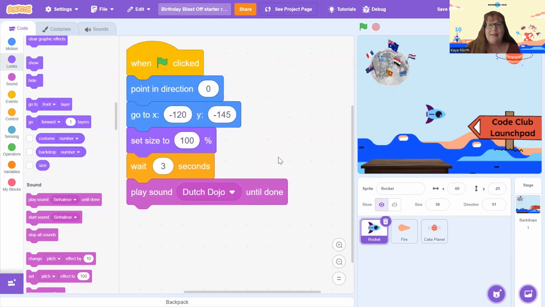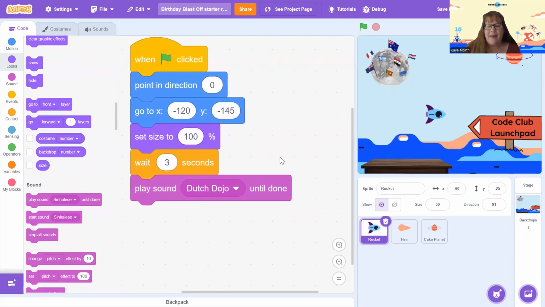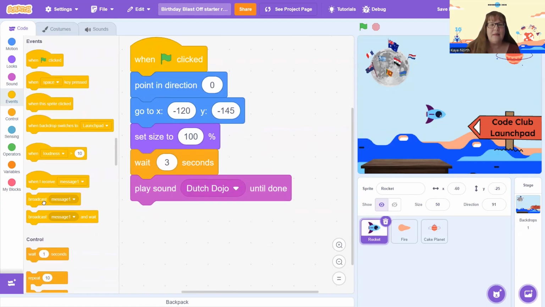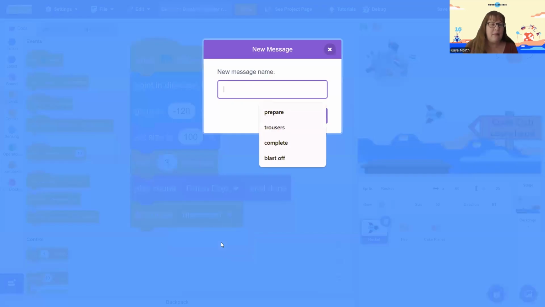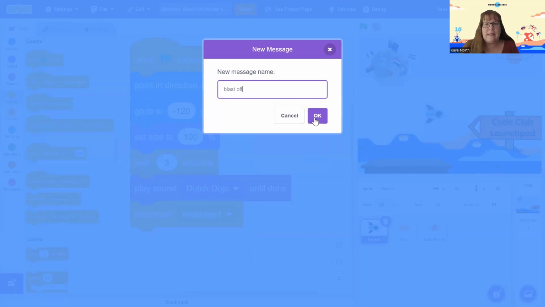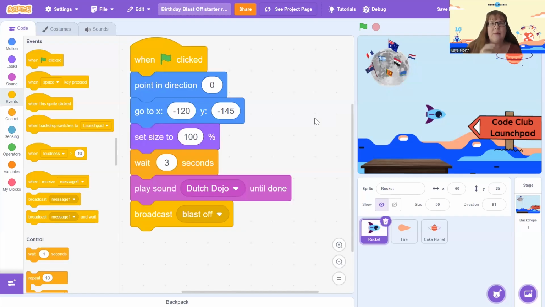Once you've dragged in or dropped in the one that you want to have happen, what we need now is for our sprite to send a broadcast. So this is like a message that gets sent to all of the sprites, and we can code them if we want to for them to respond to that. We're going to call our new message blast off. It's always great to give them a name that really signals the event that you are going to have this respond to.